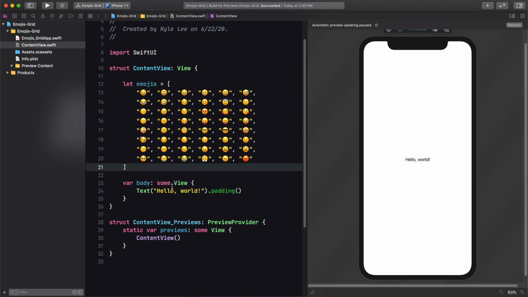All right, so when you're working with a grid, you have this concept of columns and you have rows. So columns go up and down, rows go left and right. Now, if we want to create several columns, we're going to need to specify those columns. So let's go ahead and add in some columns right now.